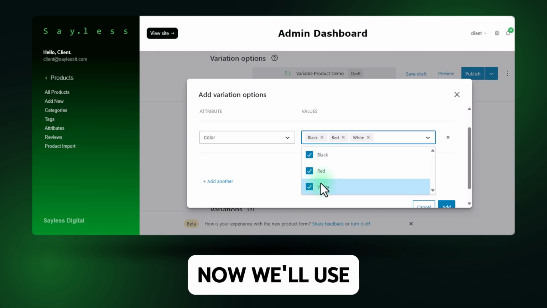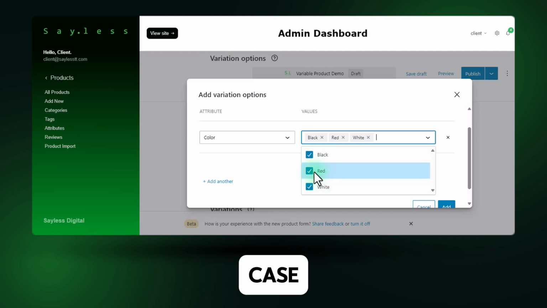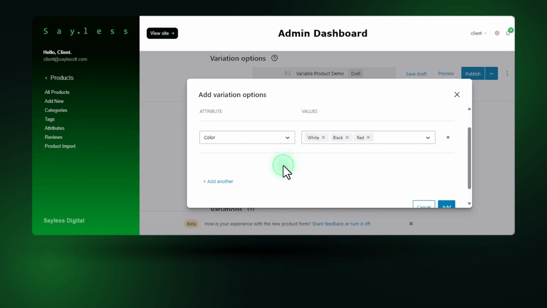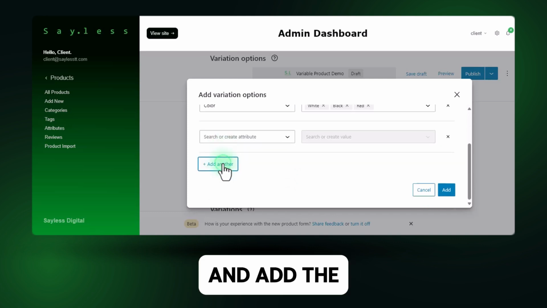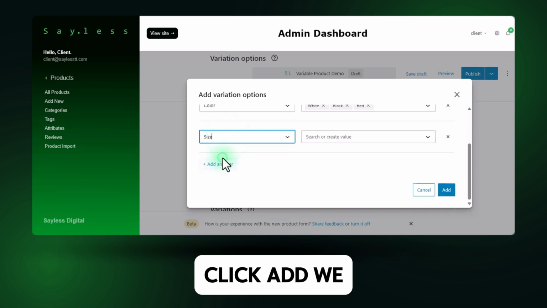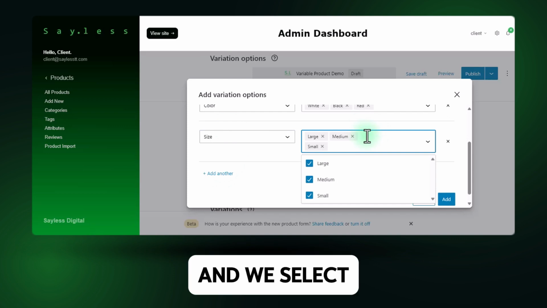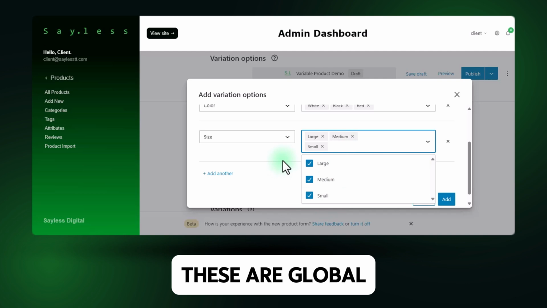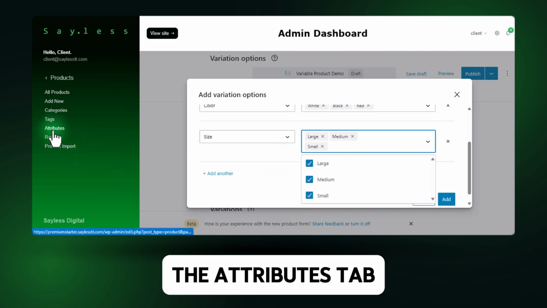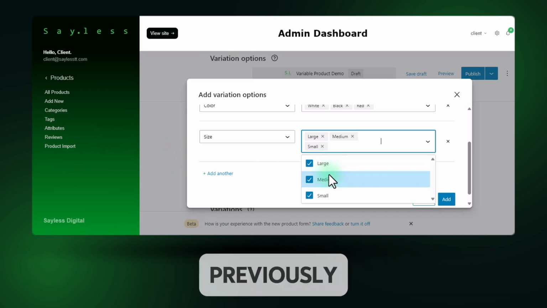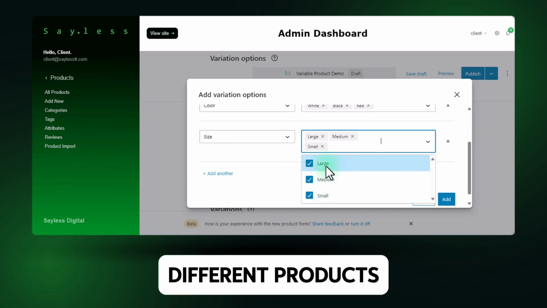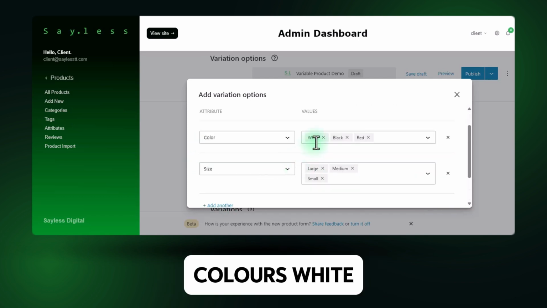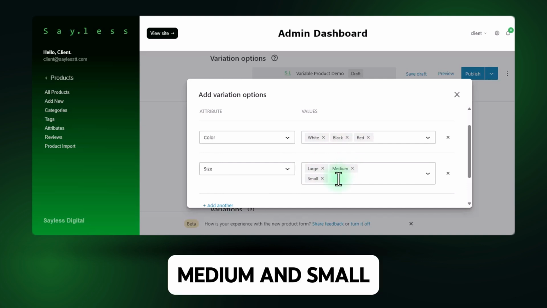Now, we'll use all three, since it's just 3 in this case. If we don't want to use any, we can just deselect red or black, for example. In this case, I'll leave all 3 of them and add the other option. So if you click add, we choose size this time, and we select what's already been created: large, medium, and small. Again, these are global attributes that have been created on the Attributes tab. And so these were already created previously and can be selected on multiple different products. So we have the 2 attributes for this variation set. We have the colors white, black, and red, and the sizes large, medium, and small.